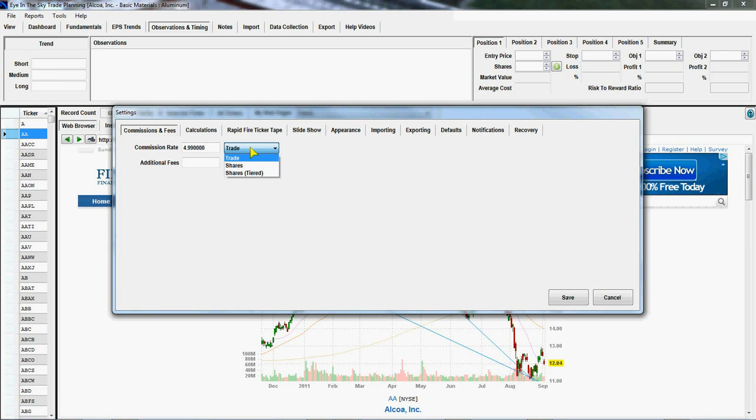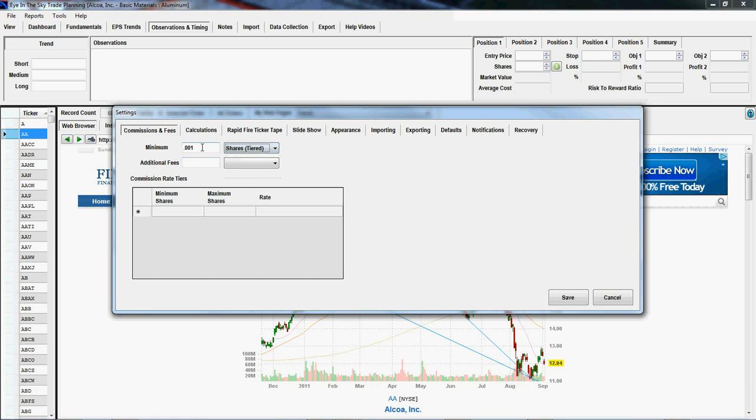And you've got 3 different options in this menu next to the commission rate. Of course, per trade, if you pay like $4.99 or $9.99 per trade, you put that in. Cost per share: for each share, let's say you pay a portion of a penny, then that's how you would put that in. And then let's say you pay a different price for different numbers of shares. You would choose shares tiered, and what you do is go down to this table down here and put in ranges and the rate that is associated with them.